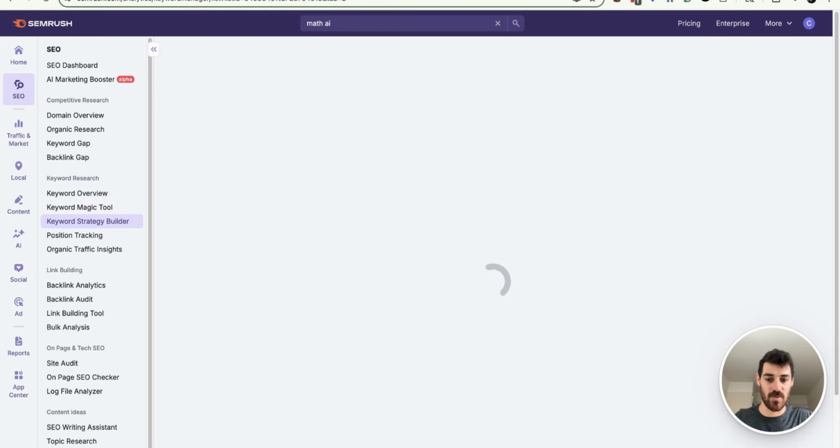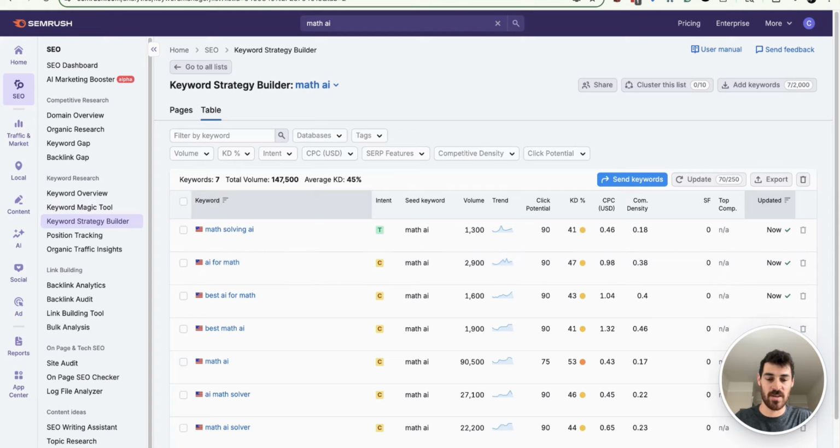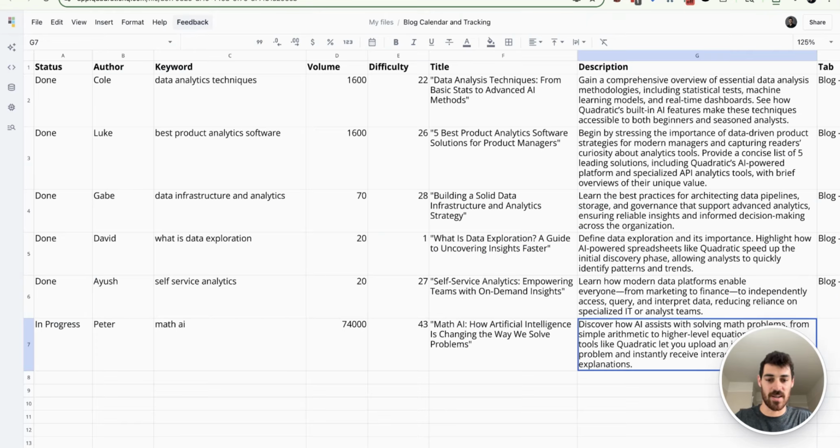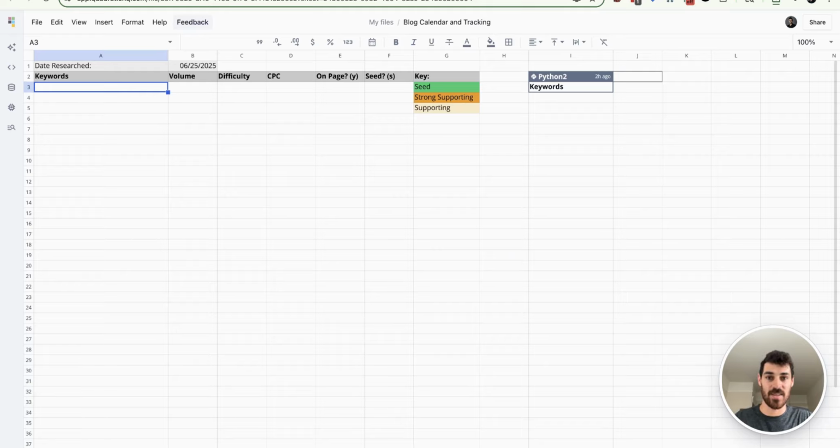So once we've got our list of keywords, we'll head over to the keyword strategy builder. We'll update the metrics if necessary, and then we'll export this as a CSV. Now we'll go back over to our content calendar, and I've set up a template tab here that allows us to track our keywords more easily, and I'll explain how it works. So first, let's just duplicate this. We'll go to our Finder here and drag and drop the CSV in.